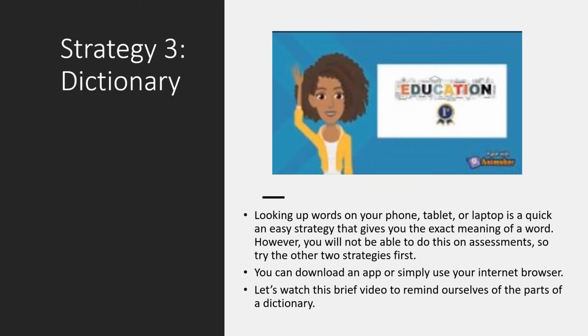Our third strategy is to use a dictionary. So looking up words on your phone, tablet, or laptop is a quick and easy strategy that gives you the exact meaning of a word. However, you will not be able to do this on assessments. So try the other 2 strategies first, because we want to build those skills of using morphemes and context clues. Then use this strategy as a last resort. You can download an app or simply use your internet browser.